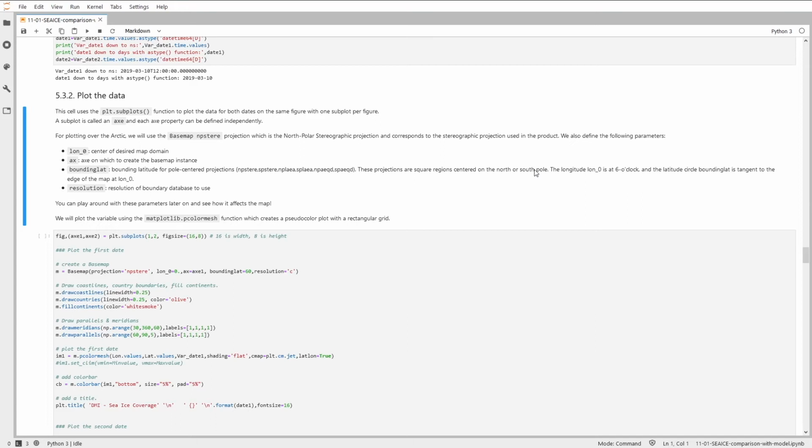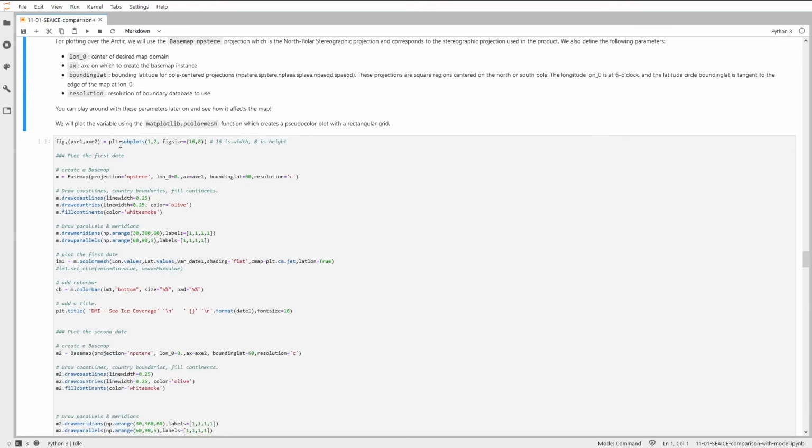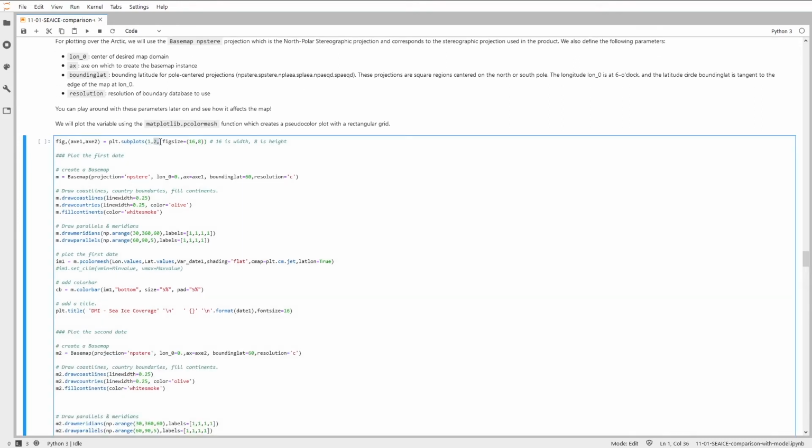The function pcolormesh from the matplotlib library will allow us to create a pseudo-color plot with a rectangular grid. So in this cell, we create a subplot of 1 line and 2 columns, defining the size of the figure, 16 inches in width and 8 in height. Then we plot the first date in the first subplot, creating the Basemap with the correct projection, center of desired map domain, bounding latitude and resolution. Then we add coastlines, country boundaries, and fill continents.